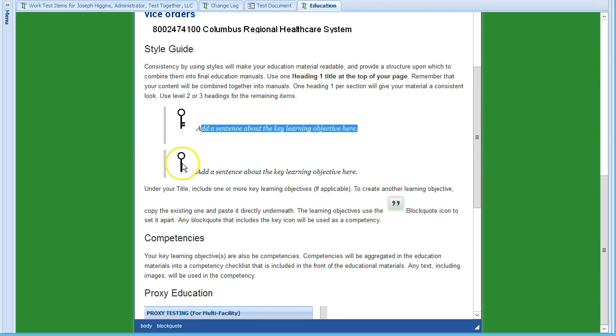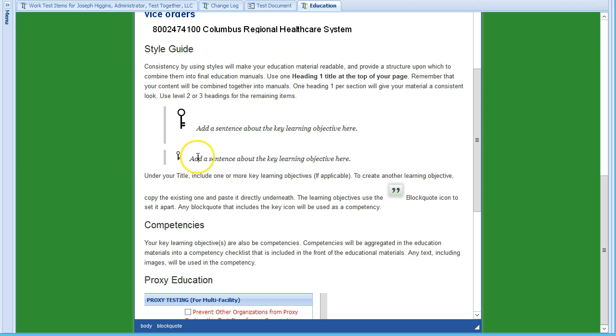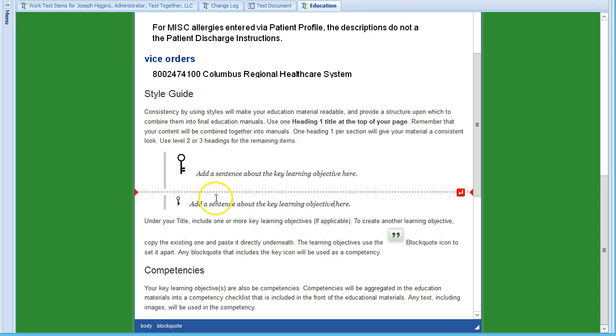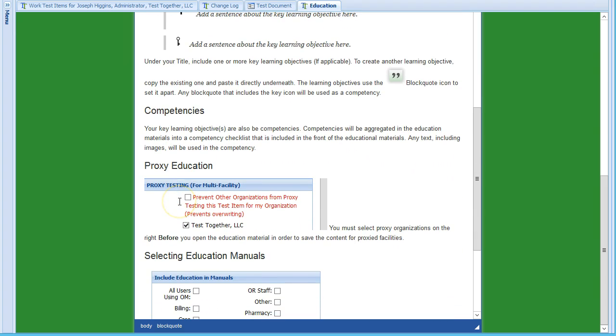A thing to remember here is don't ever resize the graphic. You can see I have the resize. Don't resize this key icon. It will not pick it up as a competency. And the text that is included here, if I were to include a graphic in that text, the graphic will be included in that competency as well. So everything inside this block quote, basically, except the key, is going to become a competency.